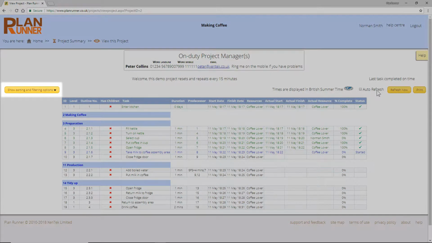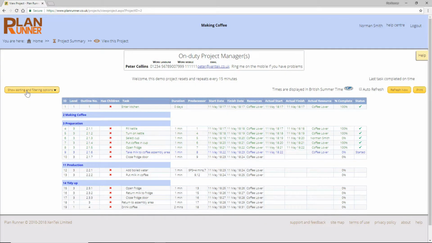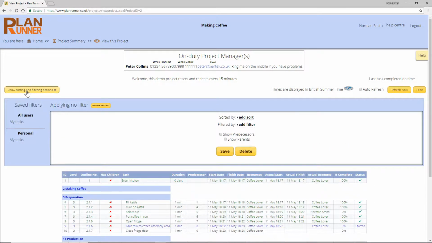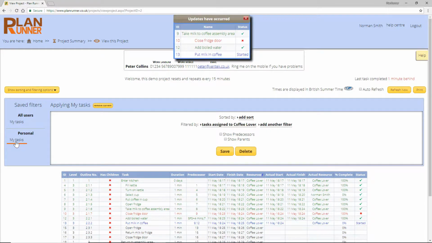On the left side is a button allowing you to set up sorting and filtering of the table. Click on the button to show the panel. On the left side are saved filters. Just click on the filter to load it over the current filter. Note that filters are not tied to a specific project, so whilst the filter My Tasks shown here makes sense, others may not. Next are the sorts that you have created.